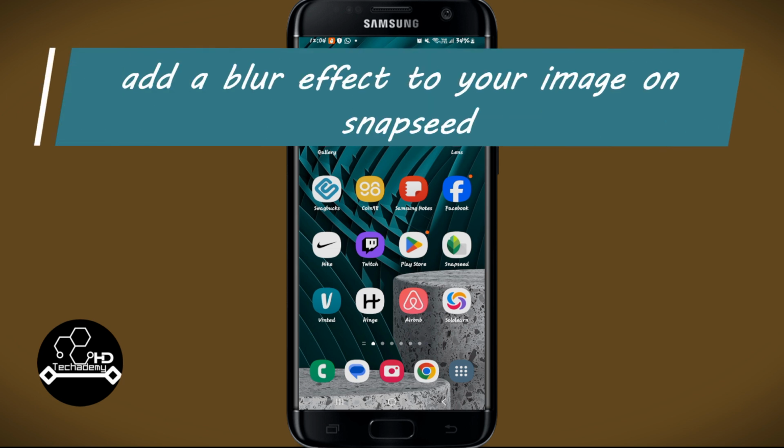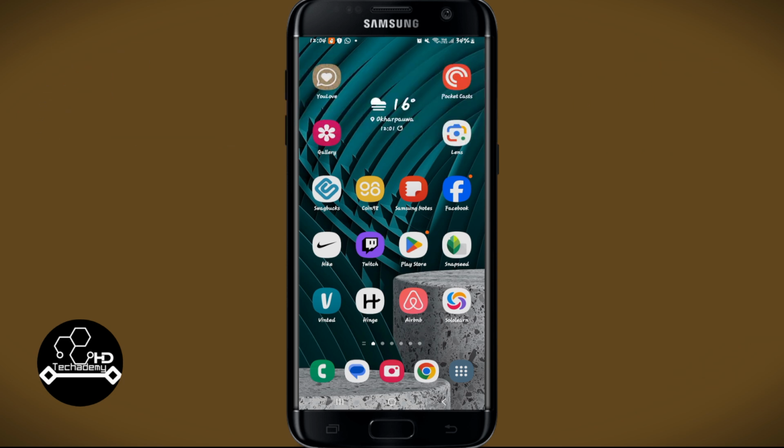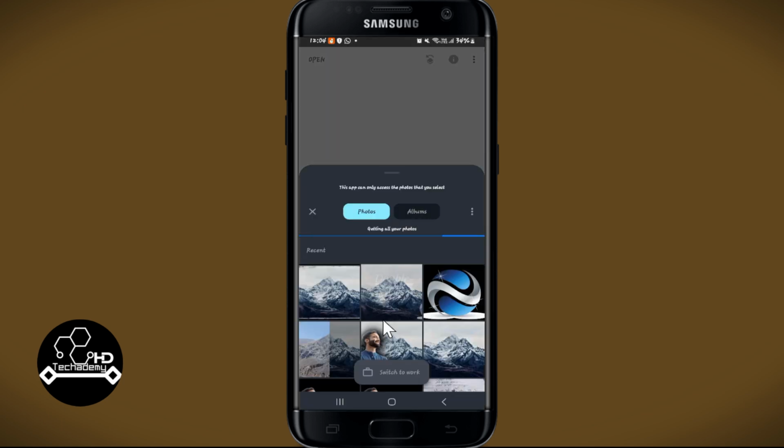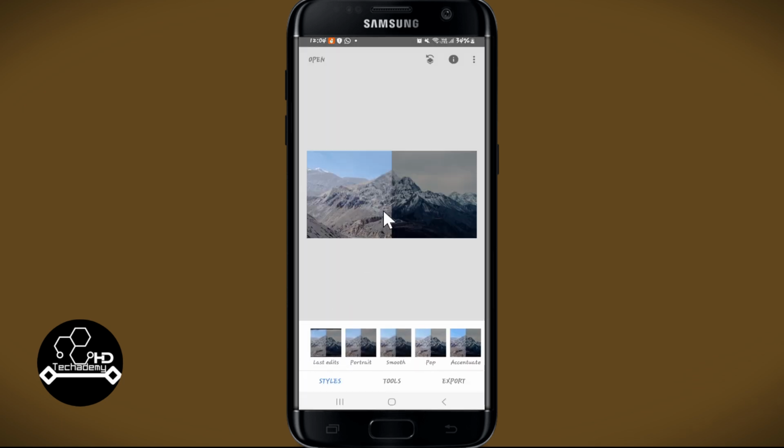In this video, I'm going to show you how to add the blur effect on any of your photos within Snapseed. So let's get started right away. First of all, open up the Snapseed application on your device, and once you open it up, you will see the plus button which you can tap on in order to open up any picture. Just tap on this and open up the photo that you would like to edit.